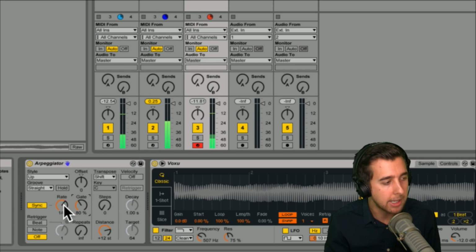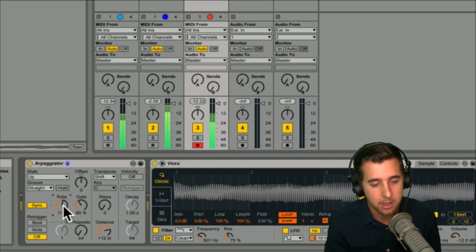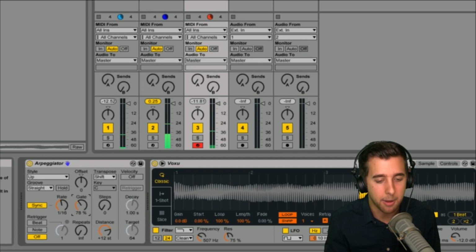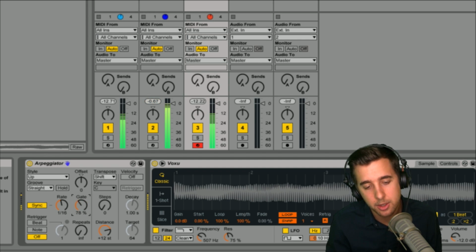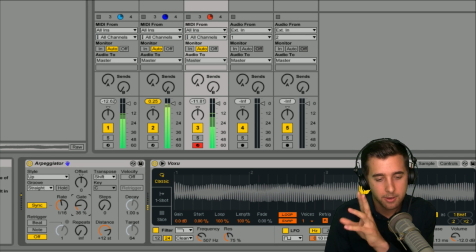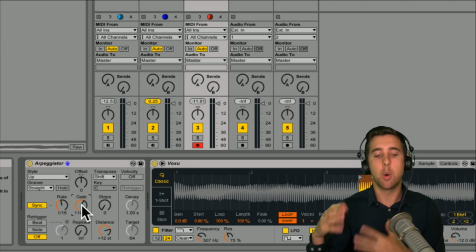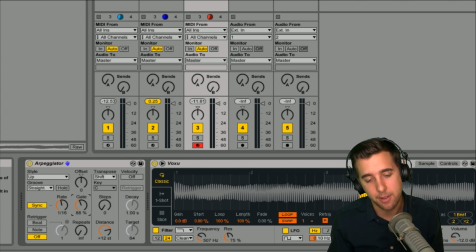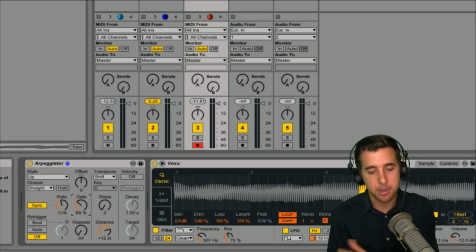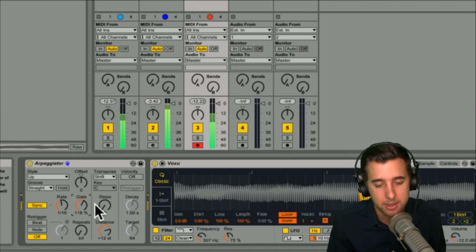So we can change the rates, how fast we want it really. We can change the gate, so really how punchy the note sounds. How fast it opens and closes the gate. If you want it to sound more punchy, you want to have a lower gate. If you want to make it sound a bit smoother, have a higher gate. It's basically how it works.